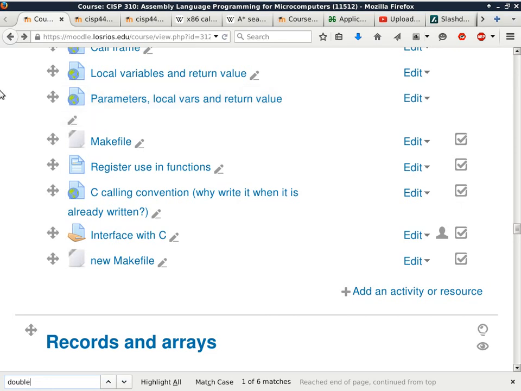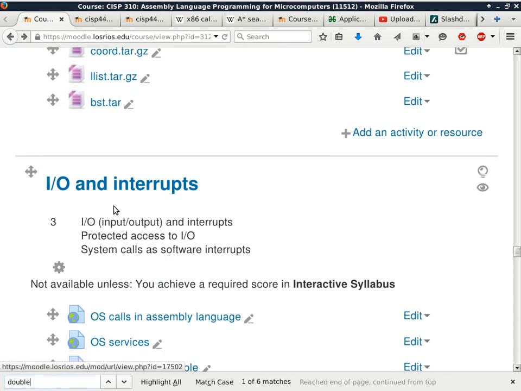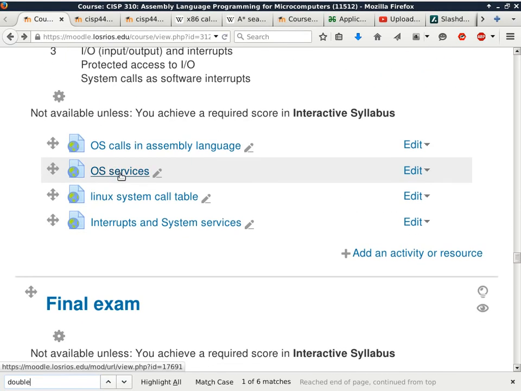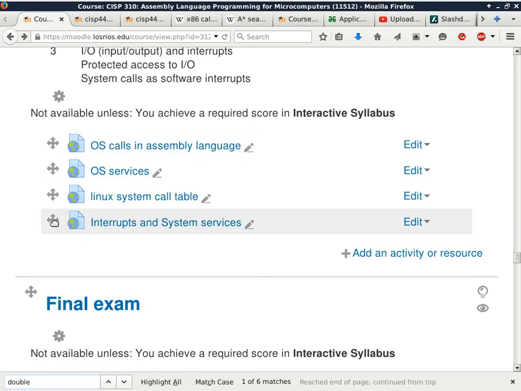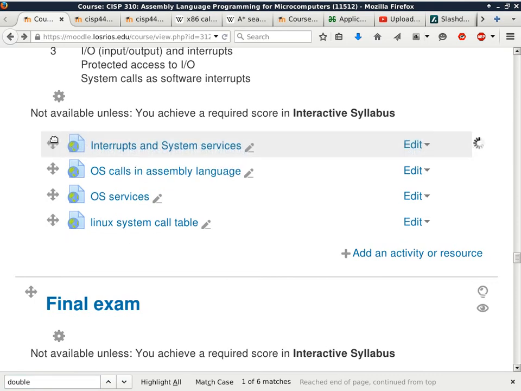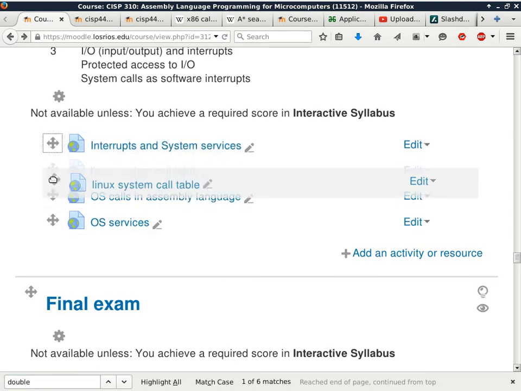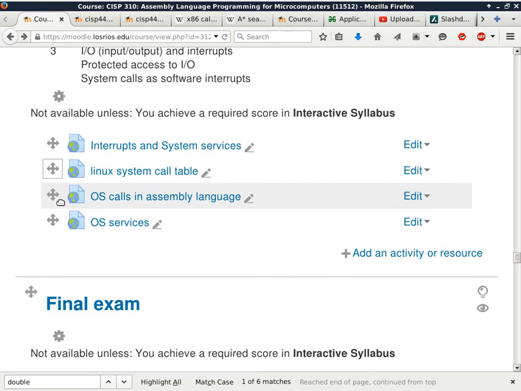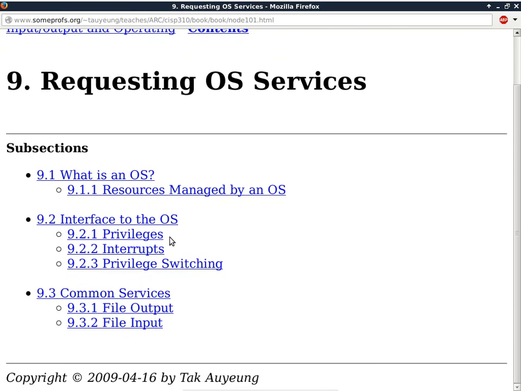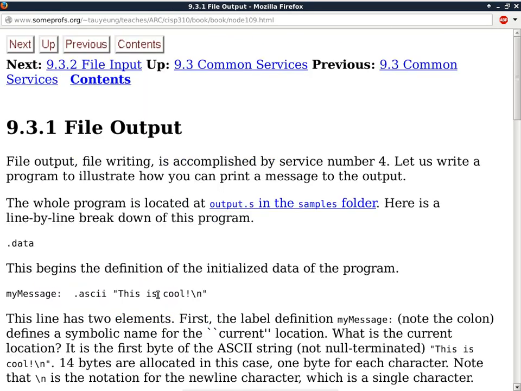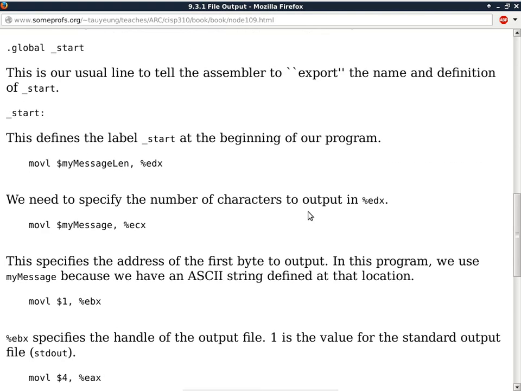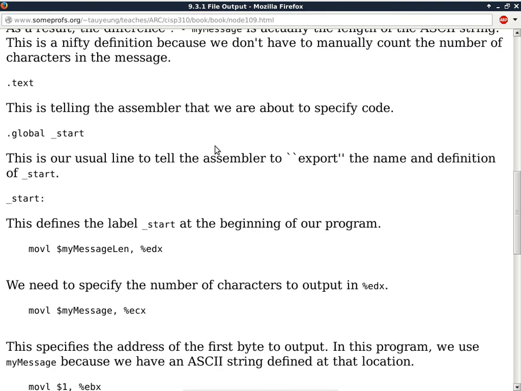And that one, I just linked it in today, and it is here. It's in the reverse order, so interrupt and system services should be the first one. Linux call table is the second one. I'm just clicking on the link, just so that you know where it is. So common services, file output, and this is the code to do it.